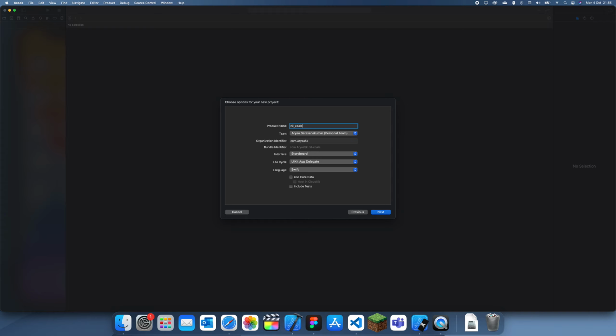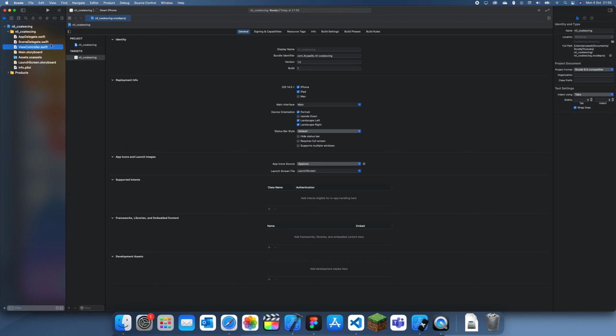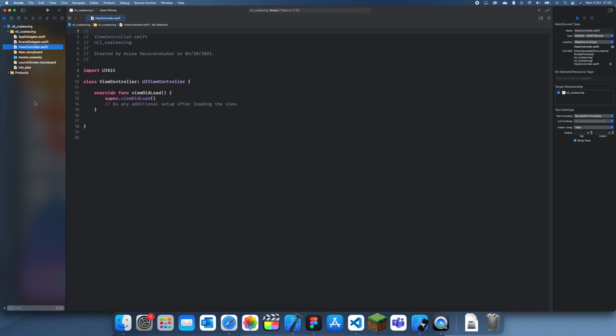So, how do I spell this? Coalescing, like that. Okay, so basically what you use this for is to provide a default value for when the thing you're trying to assign it to is nil.